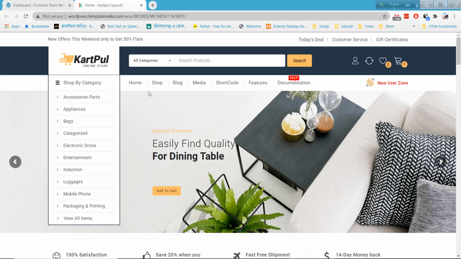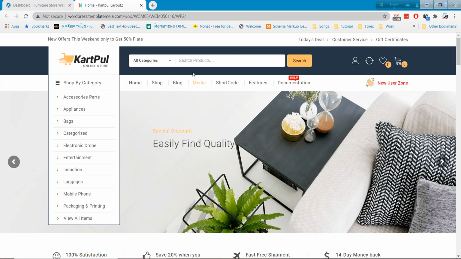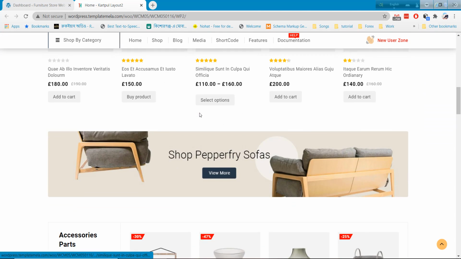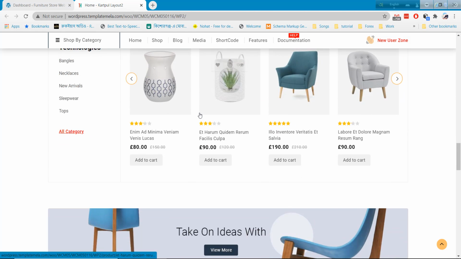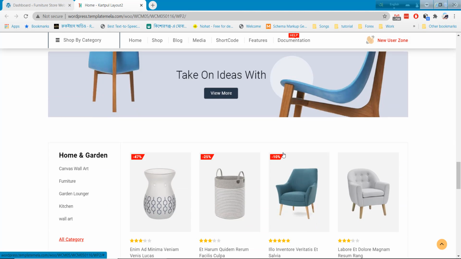Hello everyone, in this tutorial I will show how you can create a furniture store website like this website. This is a demo website. We will be able to create a similar website after watching this step-by-step tutorial. I will show each and every step of how you can create a similar looking website for your company.